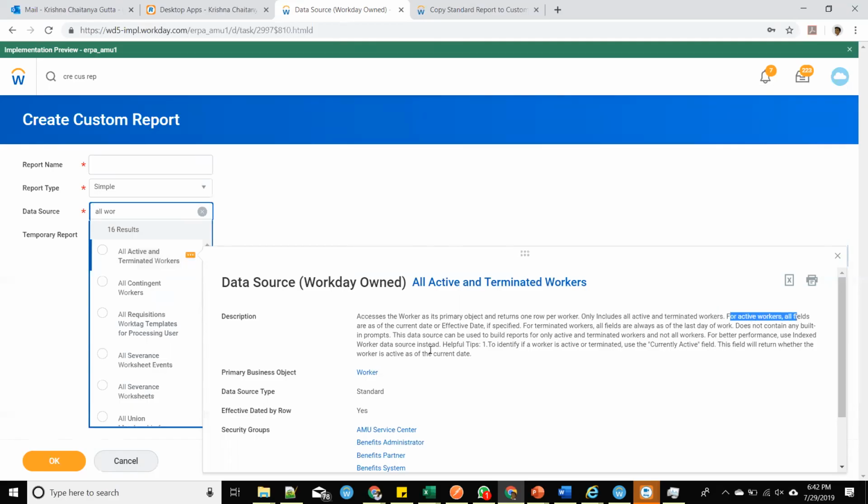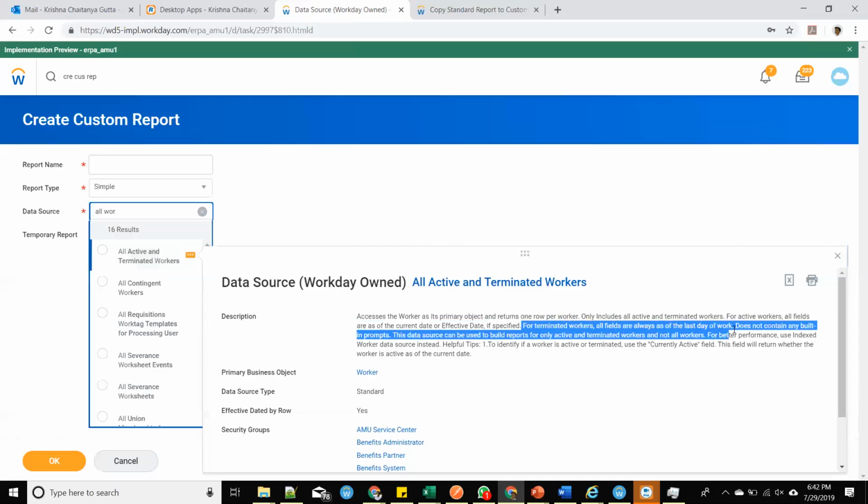In this case, for active workers, all fields are as of the current date or the effective date. That means when you use this data source for all active employees or active workers, all the fields will give values as of the current date, or as of the report run date, or whatever date you pass as the effective date. For terminated workers, all fields are always as of the last day of work.